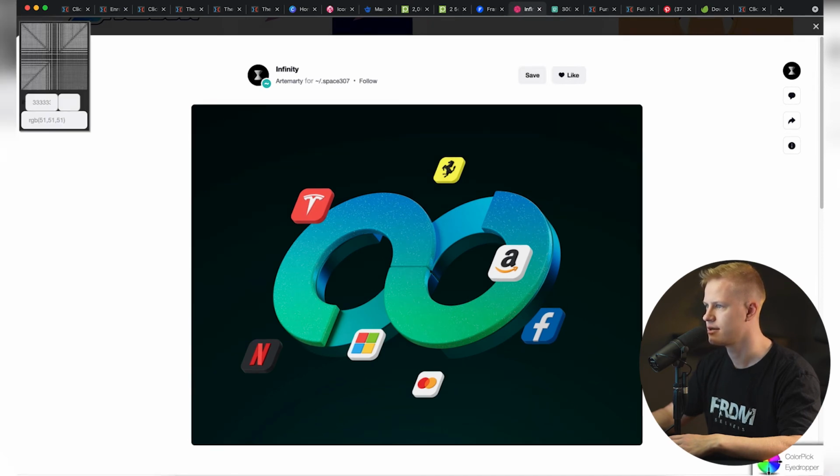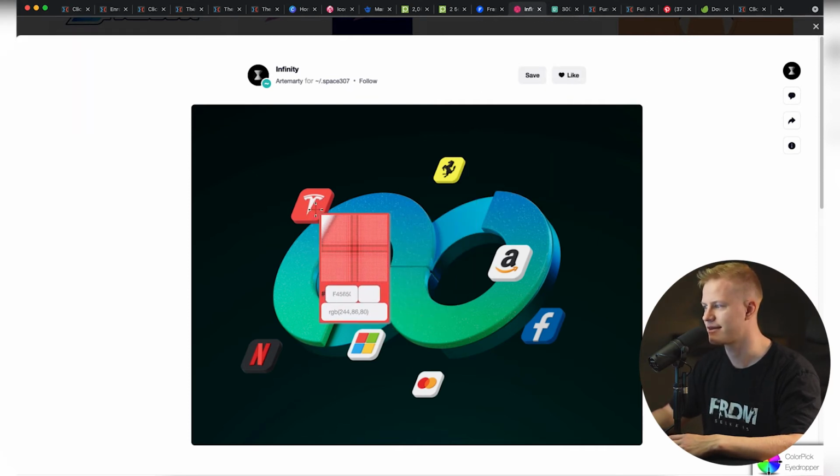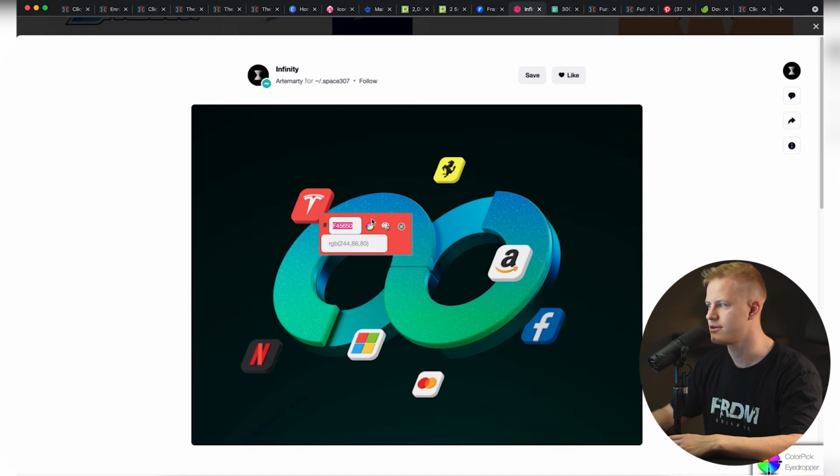And so what you can do is use a tool like this, right? A color picker. You can just type in color picker, Google Chrome extension. You can hover over this to get the color code. So there's the color code. I'm going to use this.